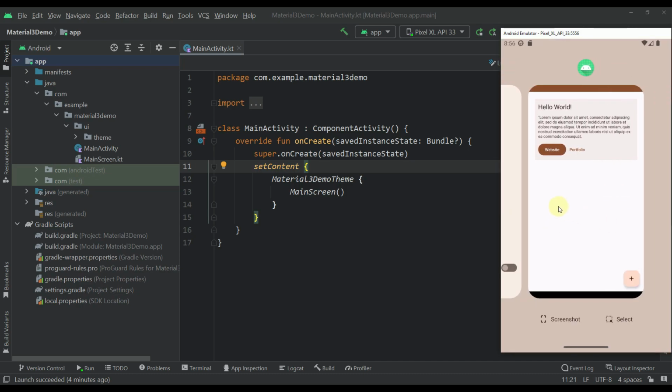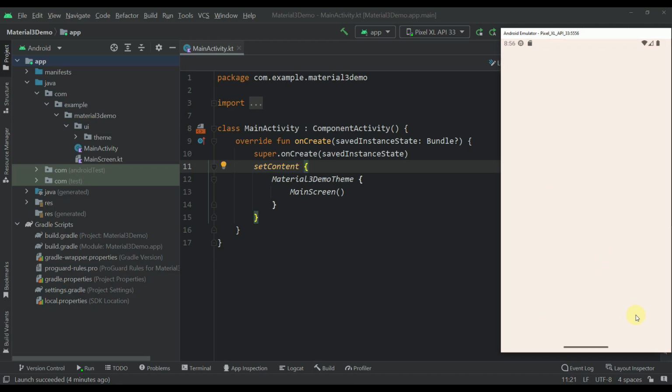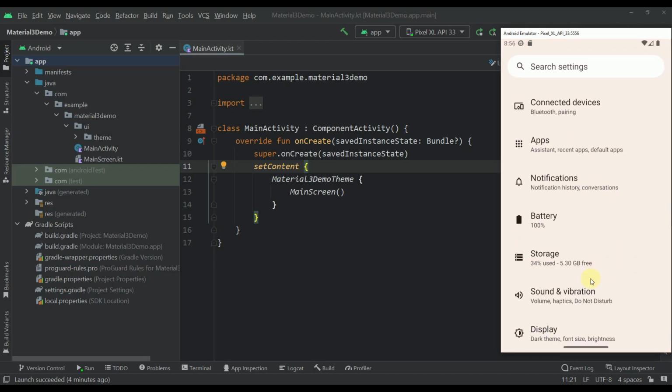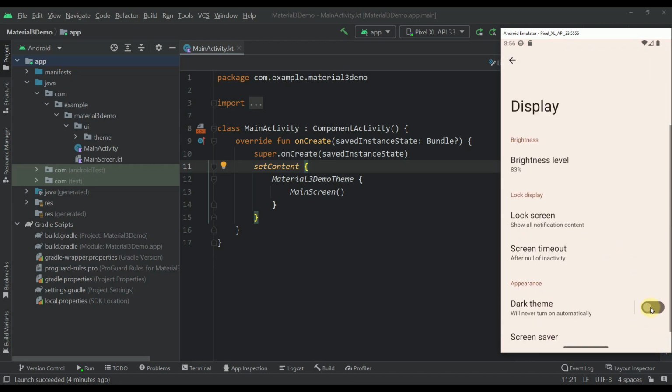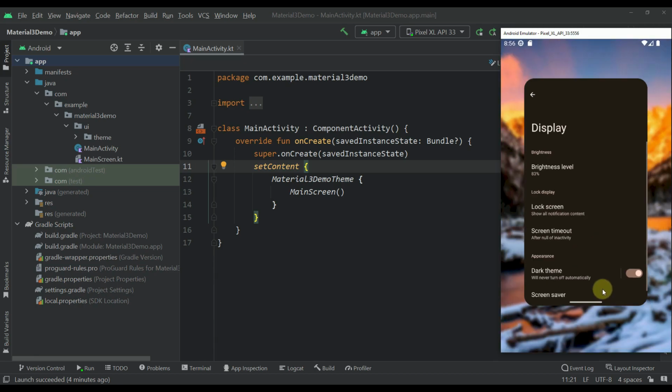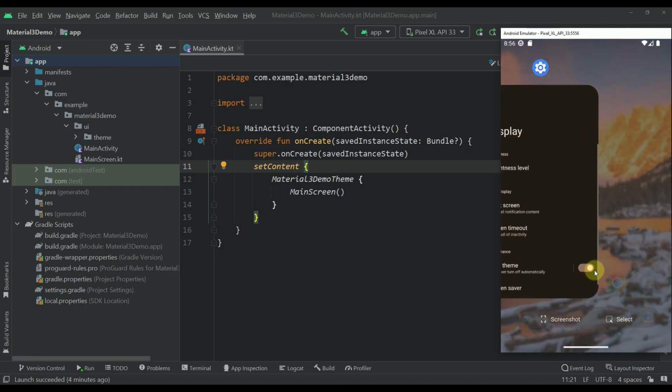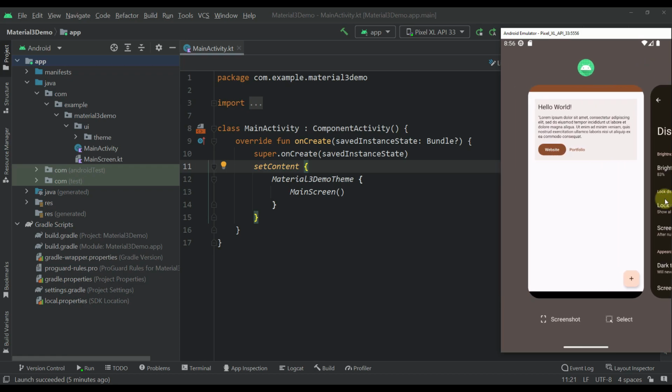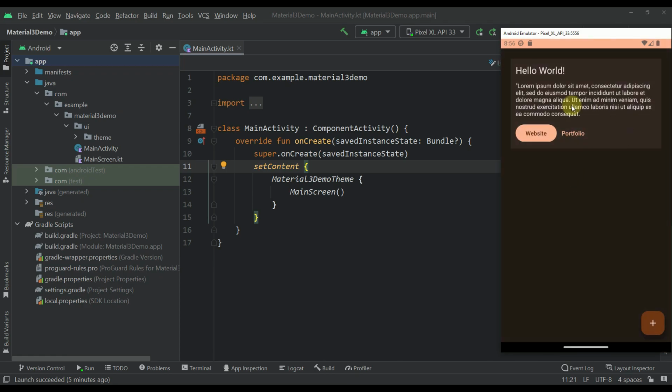Also, if we open up the settings, for example, and change the theme of our device, so let's change that to a dark theme, then those colors will also be changed in our application. There you go. So now we have a little bit different colors as well.